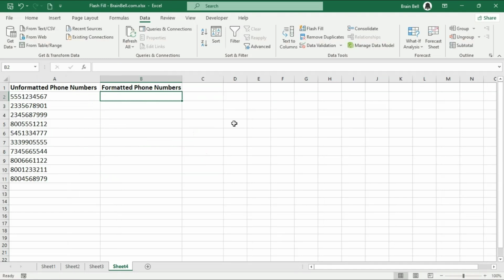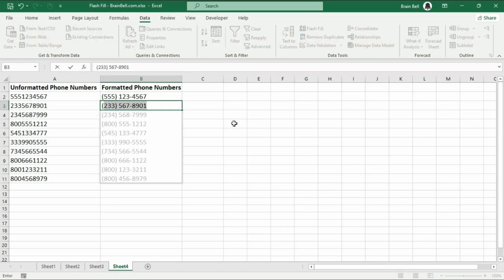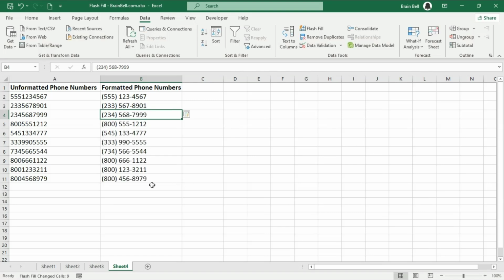Finally, let's reformat phone numbers. Here I have a column of unformatted phone numbers. I'll start by typing the formatted number for the first row in the adjacent column. As I begin typing the formatted number for the second row, Excel automatically detects the pattern and suggests the rest. I'll press Enter to accept.